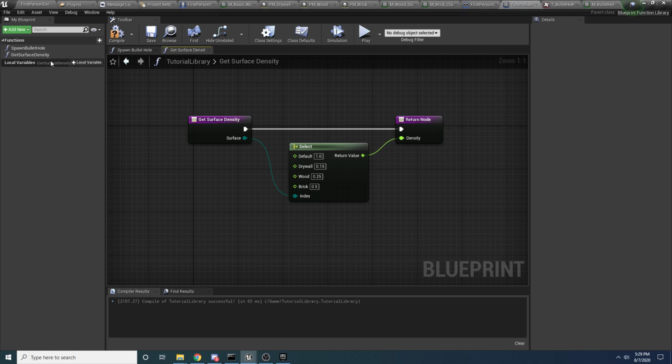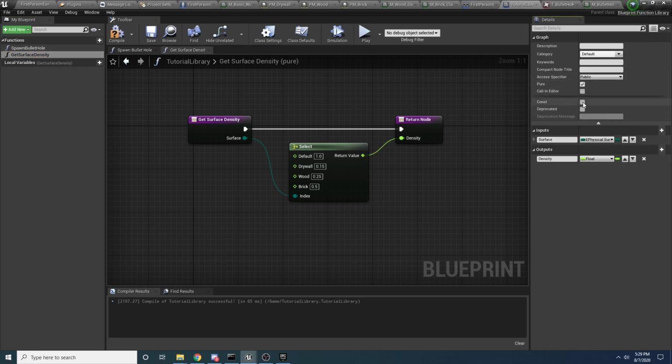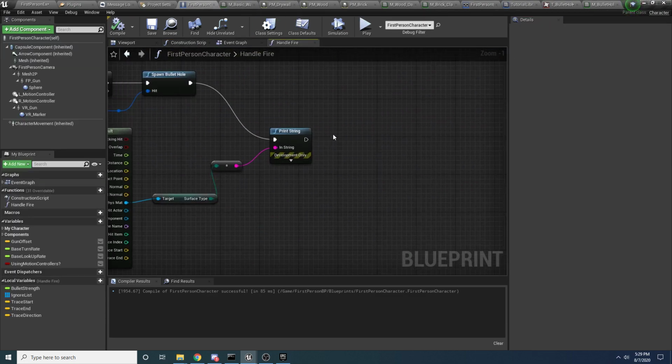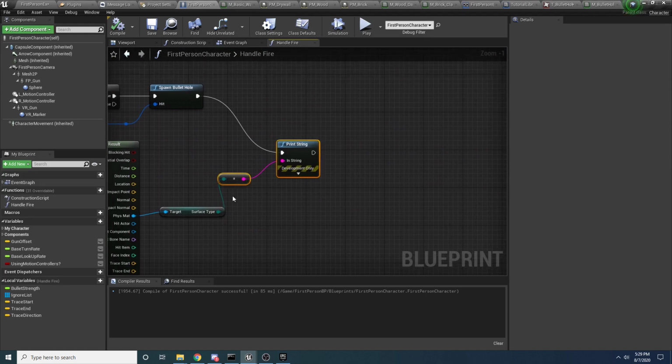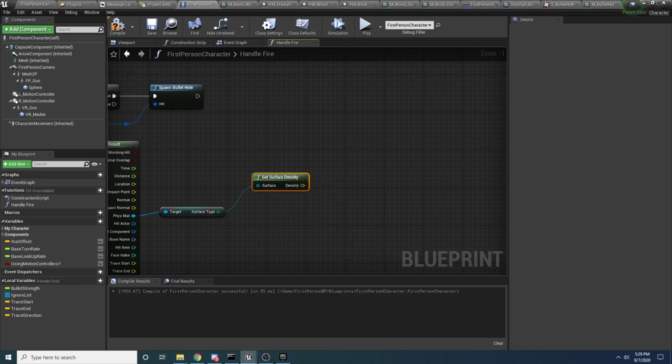One thing we should do with this function is, since it's just so simple, let's select it over here and set it to pure, and it can be const as well, but it doesn't really matter. So now we can come back here to our first person, and then over here on the right, instead of just printing this out, we want to delete this and call get surface density.